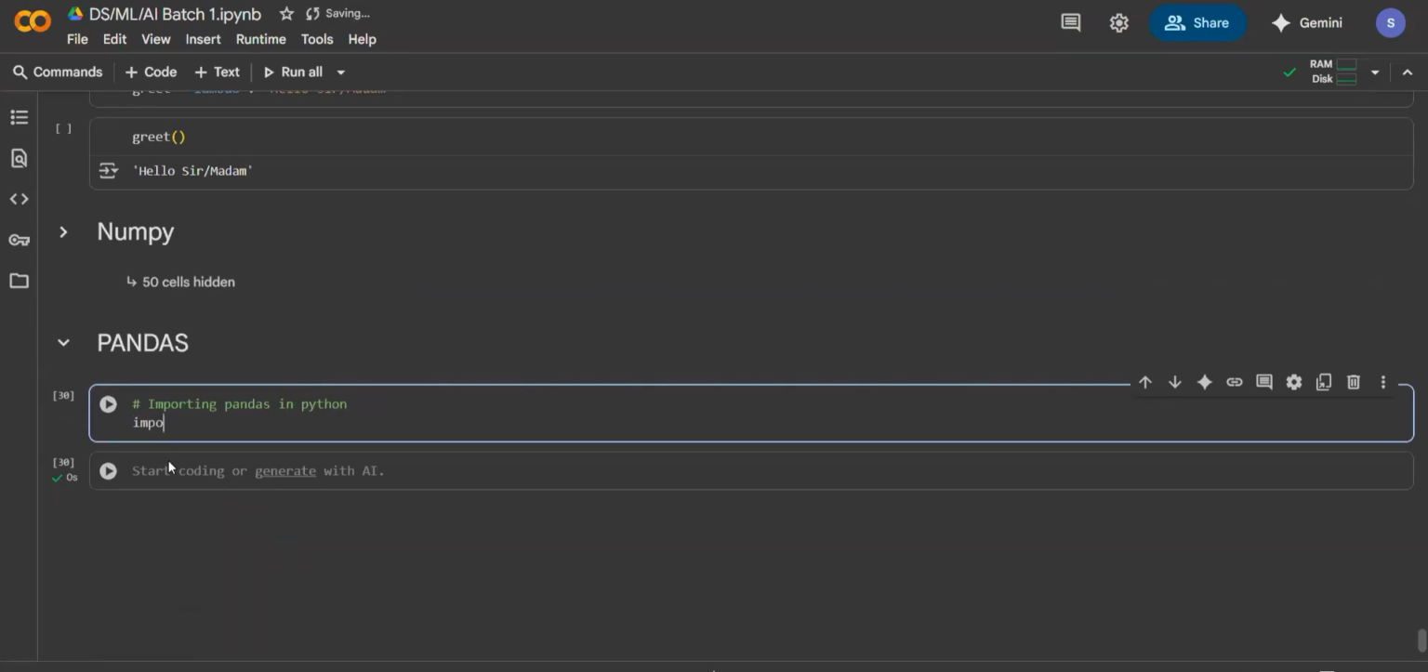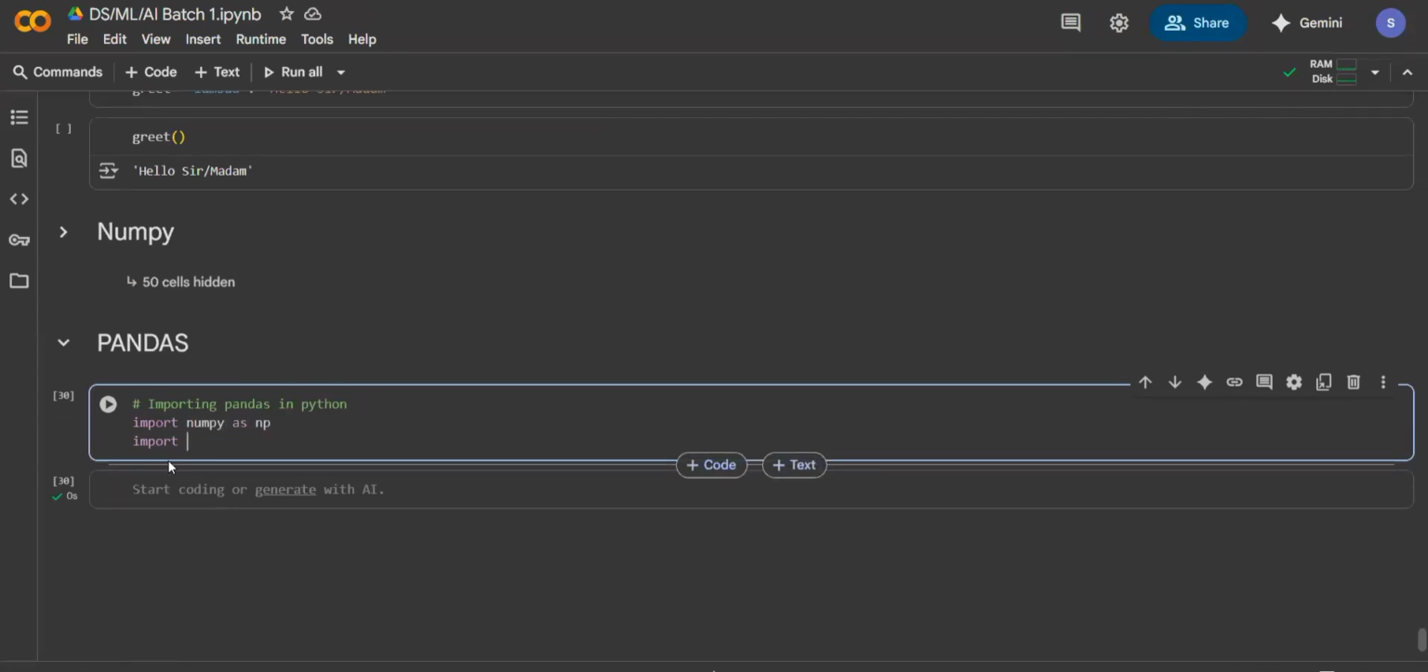So to import Pandas in Python, it's exactly like NumPy. In NumPy, what we have used is import numpy as np, right? So just like this, we can mention import pandas. Can you tell me what nickname or what alias name can we give here? It is pd. Very good. So we are supposed to give pd here.